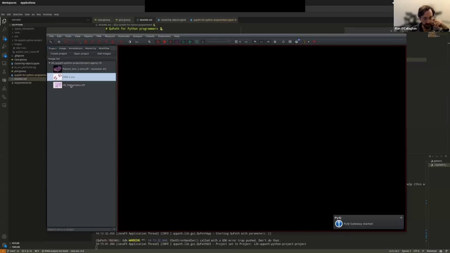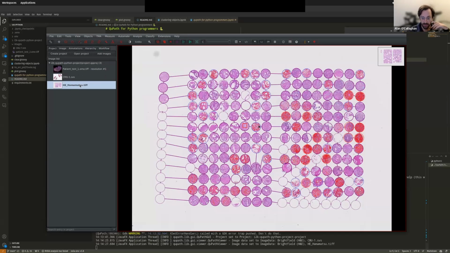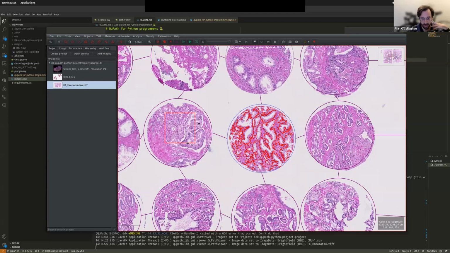So I'm going to press OK, and then I'm going to open this. Oh, sorry, I'm actually not going to open the CMU1 image here. I'm going to open this H&E TMA image, which is another CC0 image that we've included in the example project. And you can see that I've got a TMA grid specified here, and if I zoom in, there's also a bunch of detections that we'll be working with later, and an annotation.